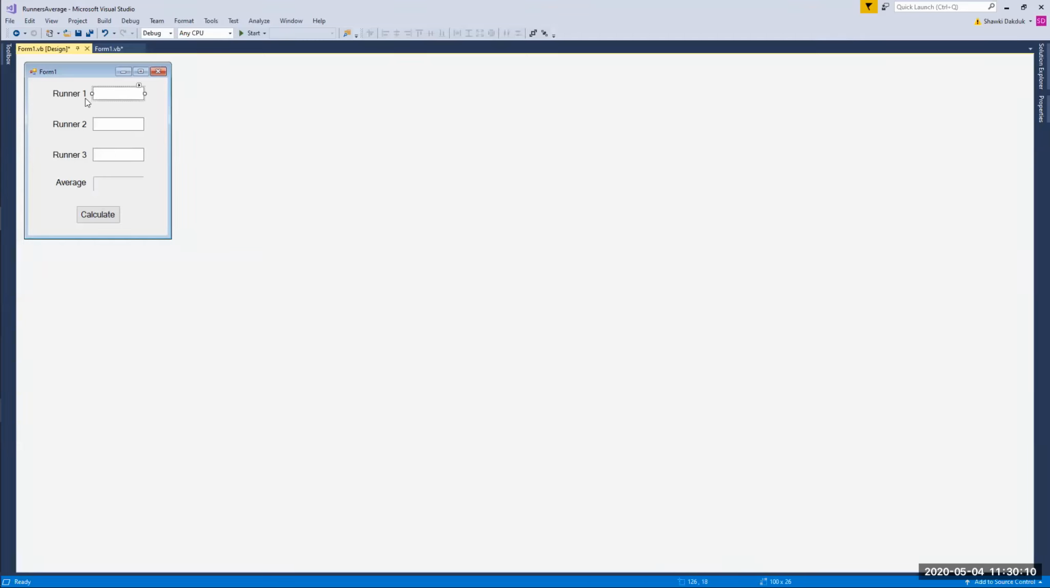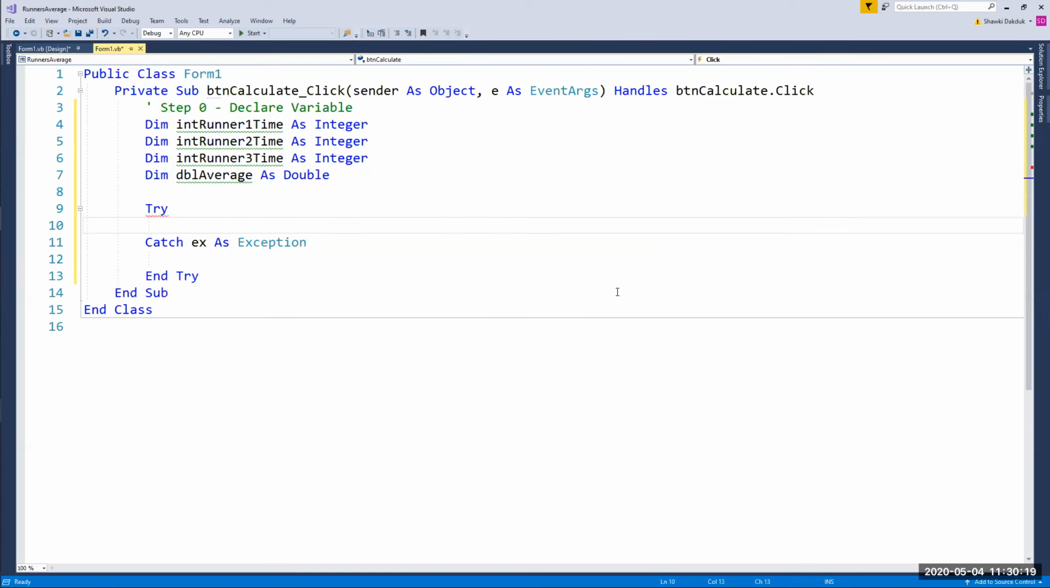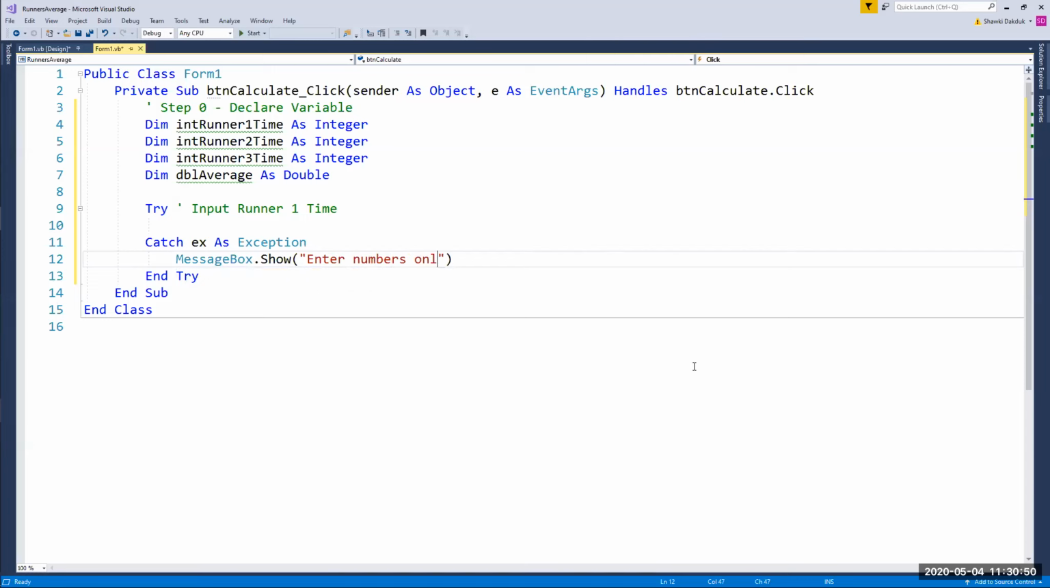So I'm gonna put in here try, and that's all you need to remember. The word try, press enter, is gonna give you the catch block. So the first try is you're gonna try to input runner 1 time. That's what you're trying to do. And the error message you're gonna get in here is for failure to input runner 1 time. So you're gonna put in here a message box that shows enter numbers only for runner 1 time.